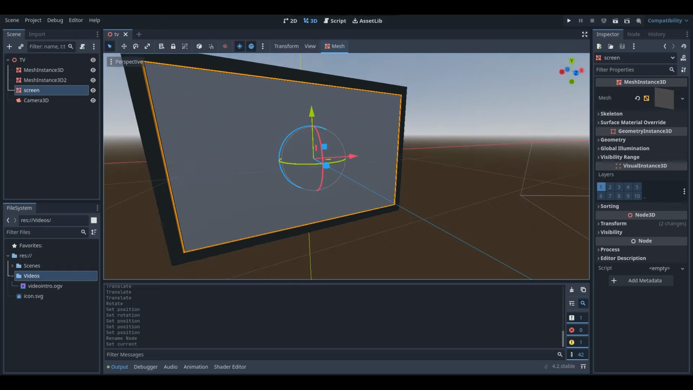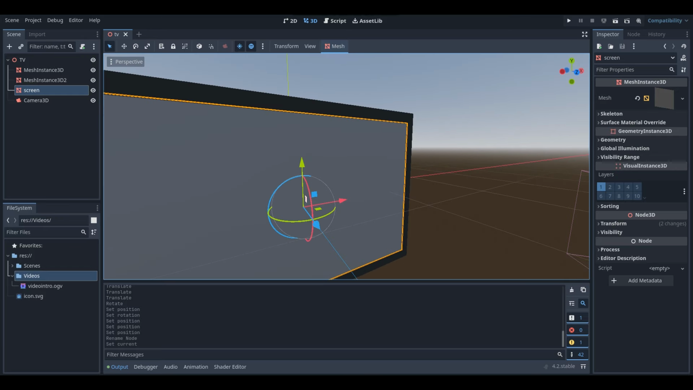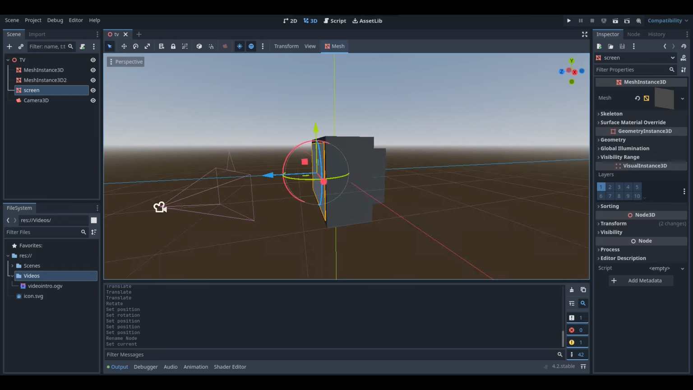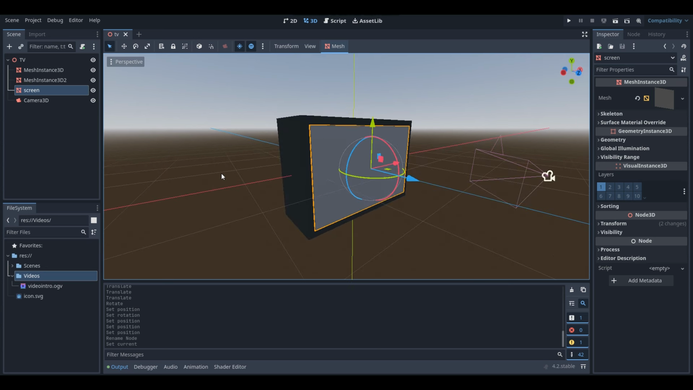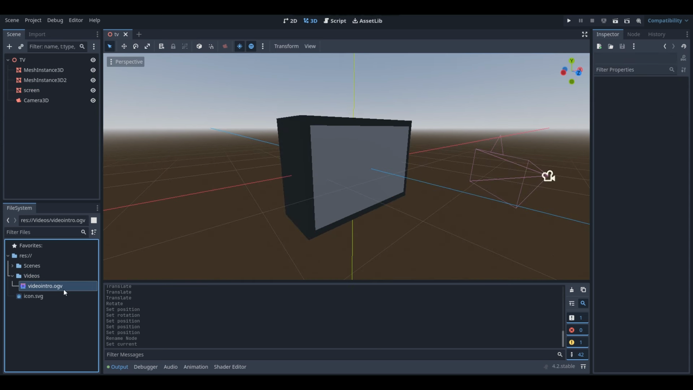So there is going to be, of course, one thing we will need before getting started with this tutorial, and that is, of course, a video to play. Now, as you can see here, I've got a folder in my file system tab called videos, and it contains a video called videointro.ogv. And you might be thinking, why are you using a video format called .ogv? Can't you just use MP4? And the answer is no.